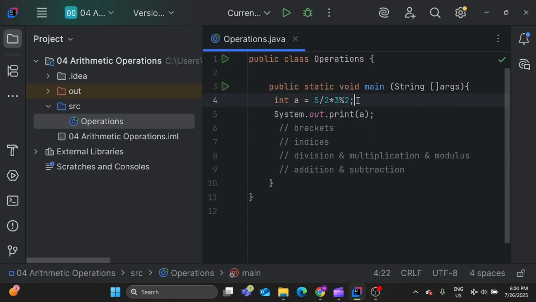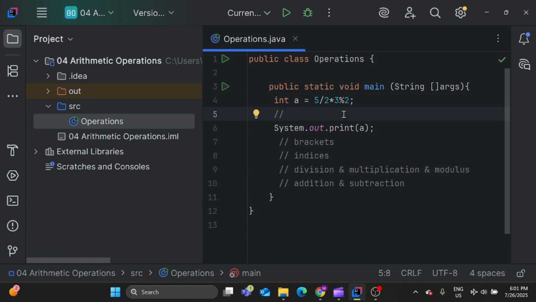Let's take a look at this expression. So our expression has a division, a multiplication, and a modulus. So these 3, they have the same precedence. So which gets executed first? Java evaluates the expressions from left to right.